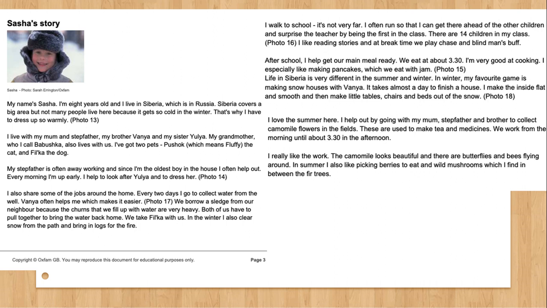My stepfather is often away working, and since I'm the oldest boy in the house, I often help out. Every morning, I'm up early and I help look after my sister and dress her. I also share some of the jobs around the home. Every 2 days, I go to collect water from the well. My brother often helps me, which makes it easier.